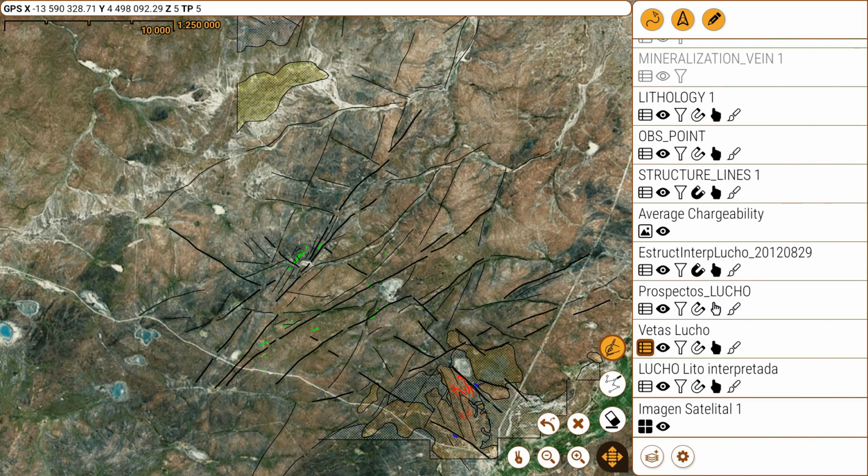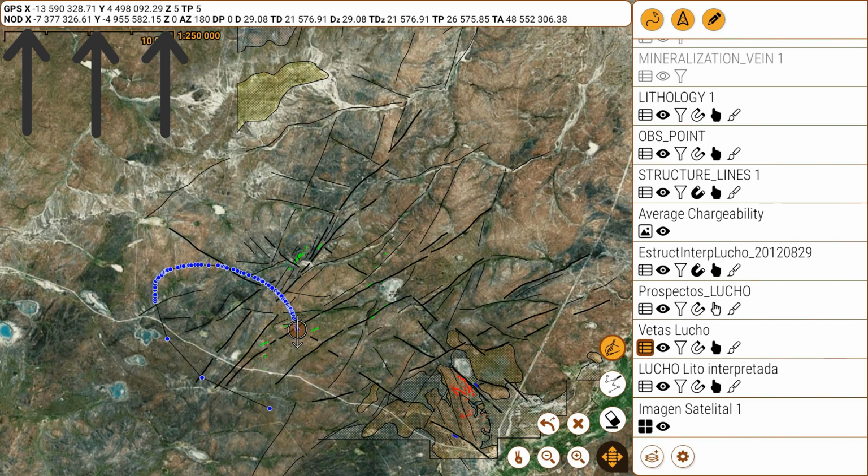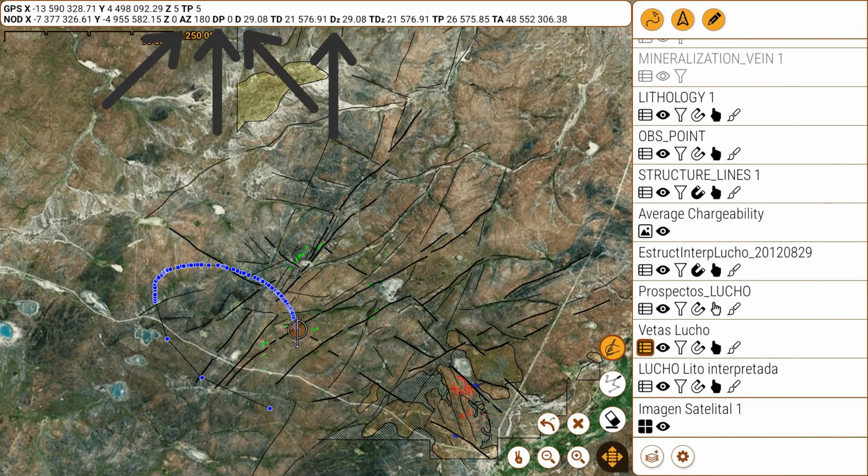Measure. Enters geometry editing mode, where you can draw a line that works as a measuring tape, showing different measurements in the status bar at the top of the map. Node x, y, and z, values of the selected node's coordinates in the map's unit of measurement. Az, dp, d and dz. Azimuth, dip and length of the vector between the node before the selected one and the current one. If the coordinate has a z component, dz is the 3D vector length and d is the flattened length.